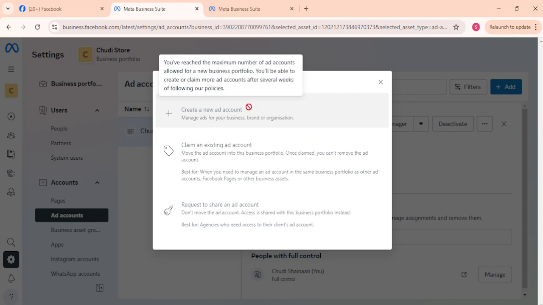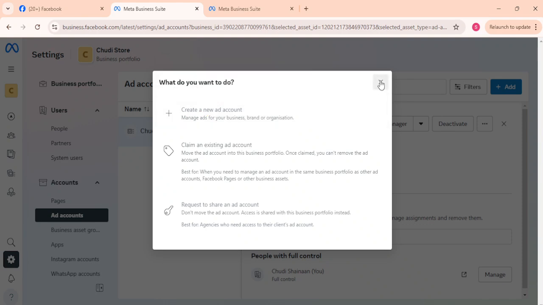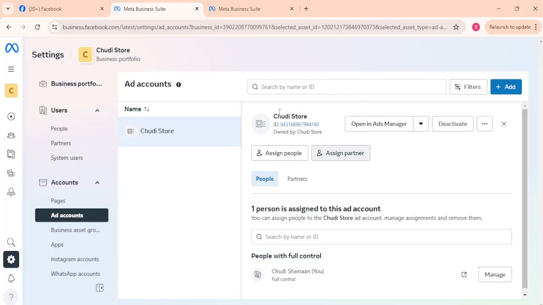Once you click on create new, it will take you to where you are to insert the name of the ad account. You can see I gave this one Chudi Store. You can give the name of your ad account. The name does not mean anything. You can give any name to it. It's just for recognition. After that, you may be asked to select a Facebook page, right? You can select a Facebook page to confirm, or you may not be asked. You can go ahead and just create.